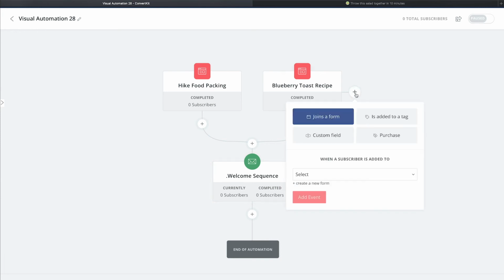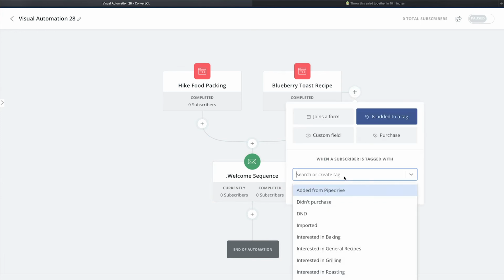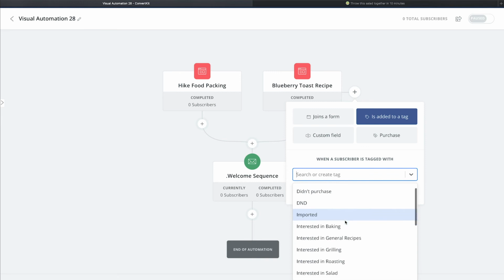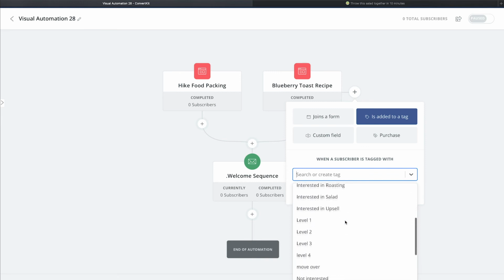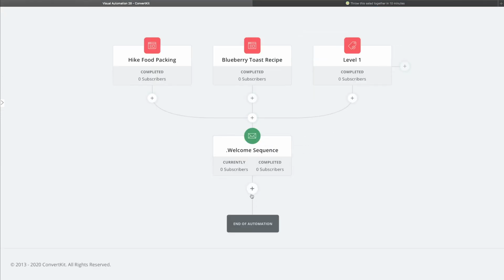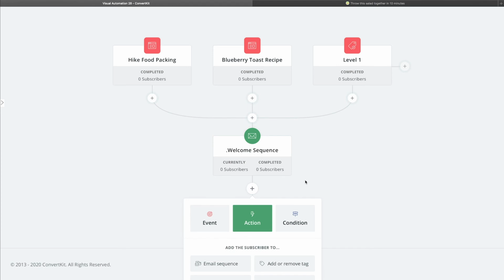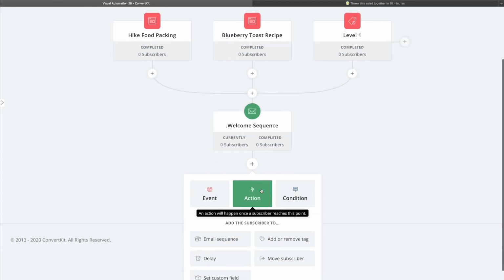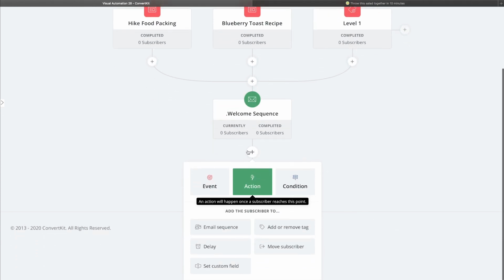I could also add another entry point and say, let's say someone is added to a certain tag. For example, I don't know, level 1. That tag could also put them into this automation. Let's kind of move people on. So they go through this welcome sequence, they start to get familiar with you, and they've made it all the way through. They haven't unsubscribed.